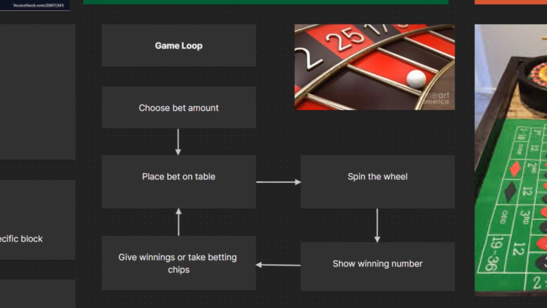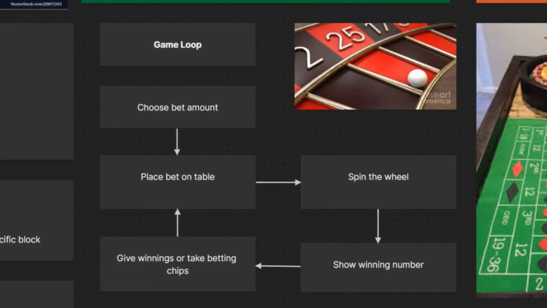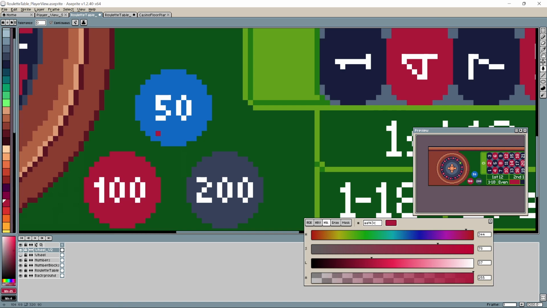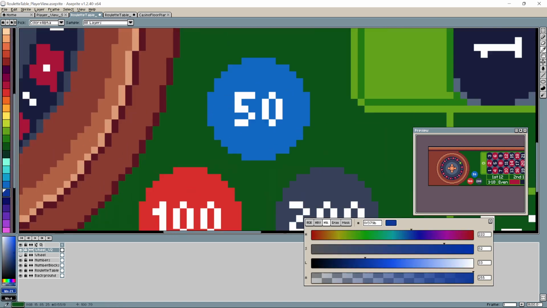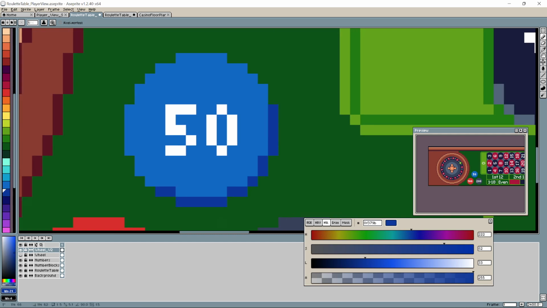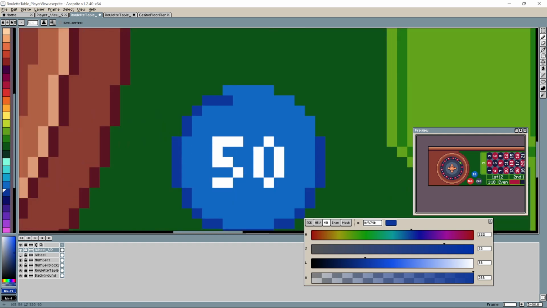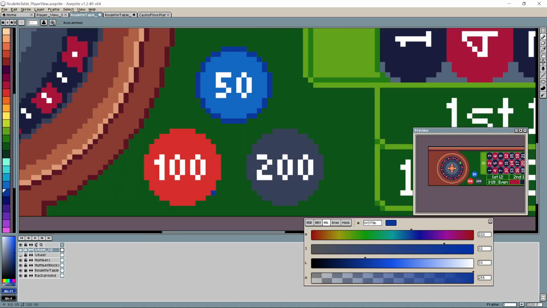By breaking up our problem earlier into a simple flow of requirements, we can get an idea of what tasks need to be completed and in which order. First of all, the player will need to choose a betting amount. Let's start with making the graphics for some betting chips so the player has something to select.